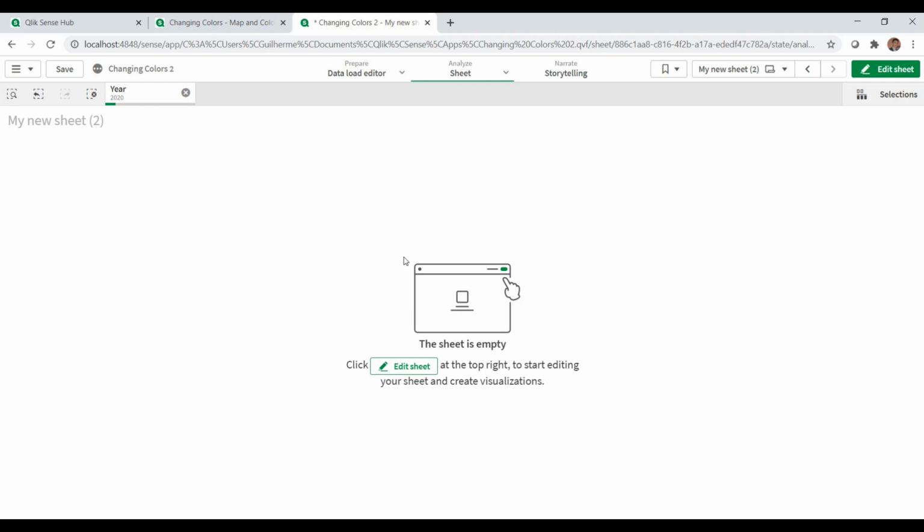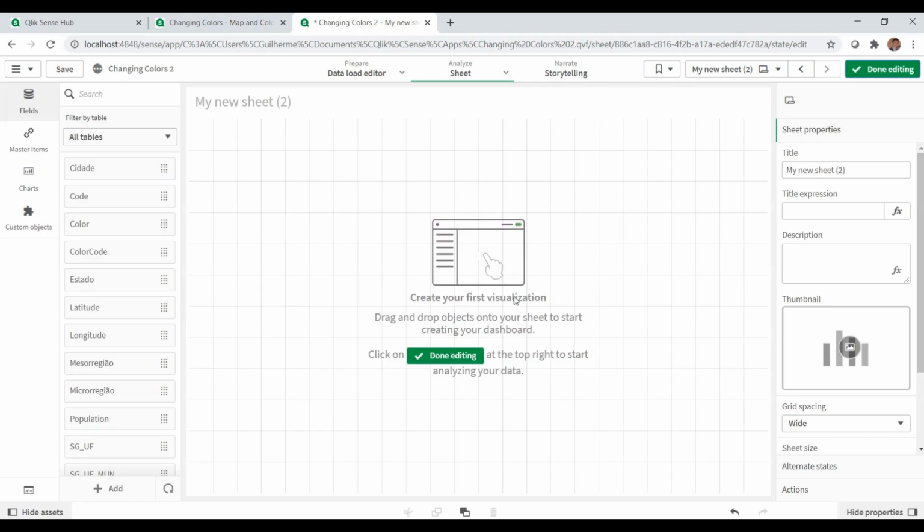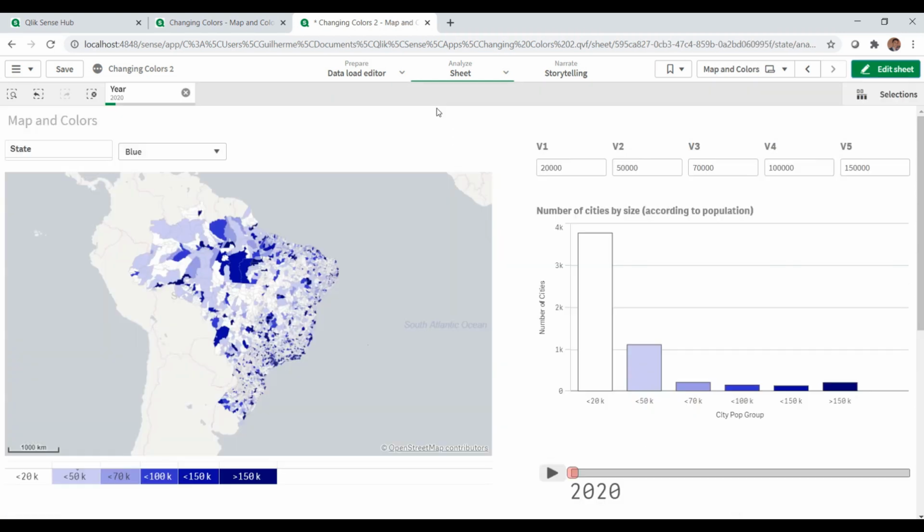We are not going to analyze this data set, okay, because the population in Brazil doesn't change that much from year to year in the cities. But if you analyze, for example, crop-wise or any other aspect, this could be very useful, or sales and so on, okay? Okay, so now we have a map showing the population according to the group we have here.